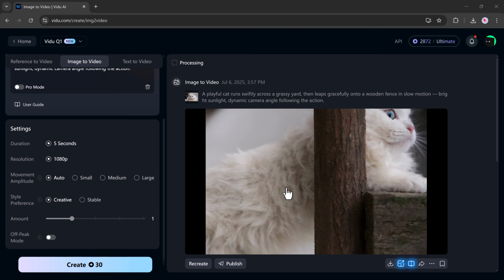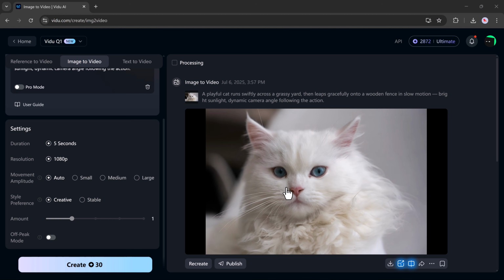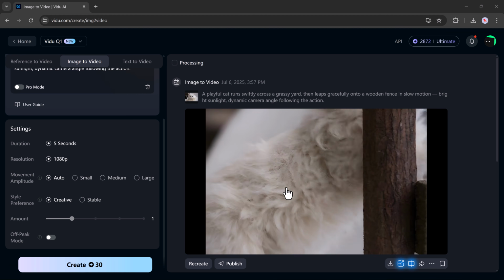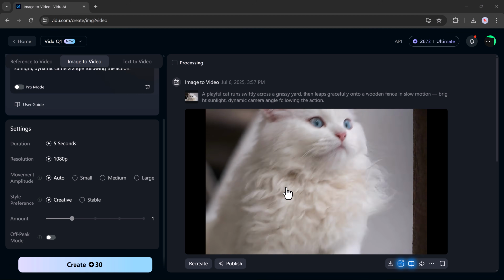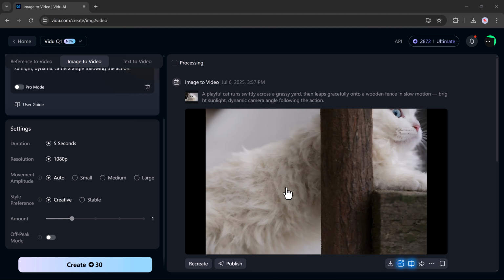And the result, it's stunning. The animation adds lifelike expressions, movements, and cinematic flair. It really feels like the image has come to life.